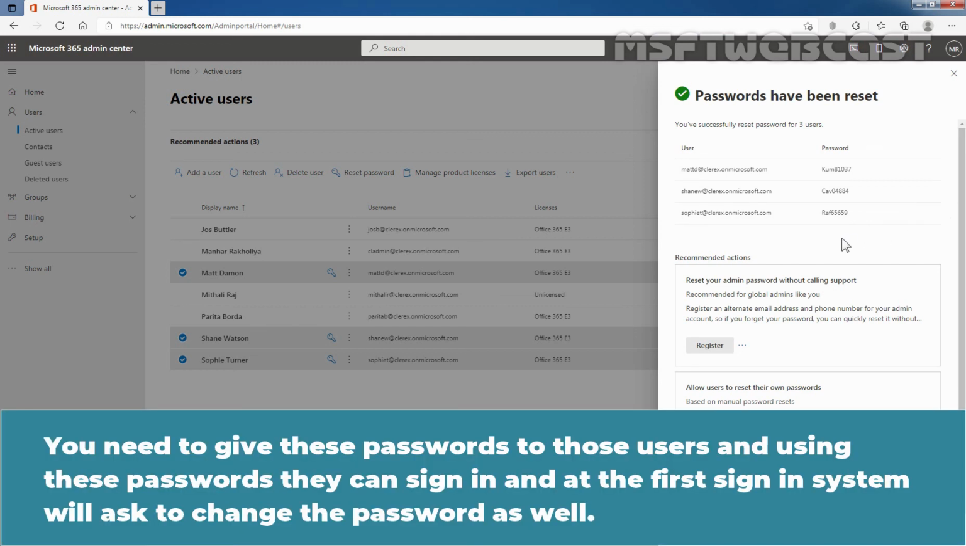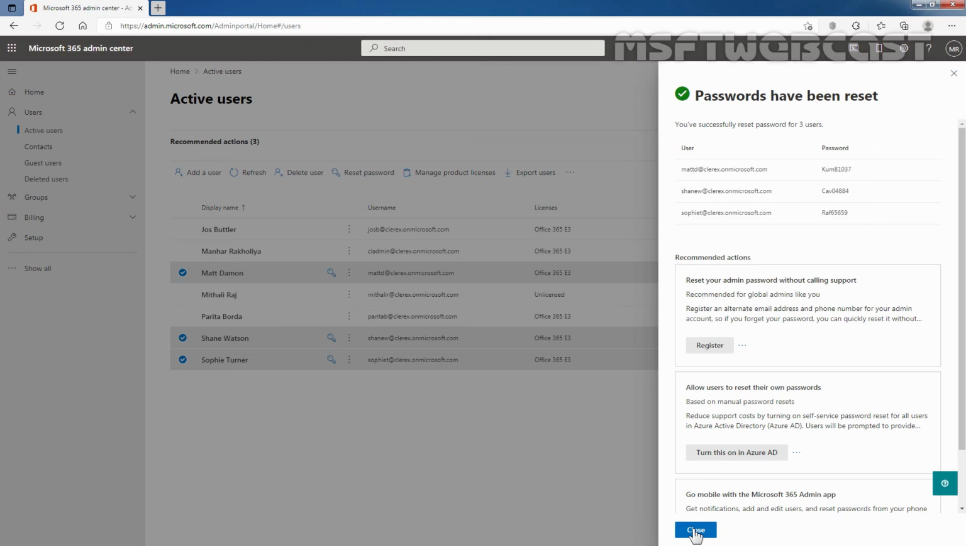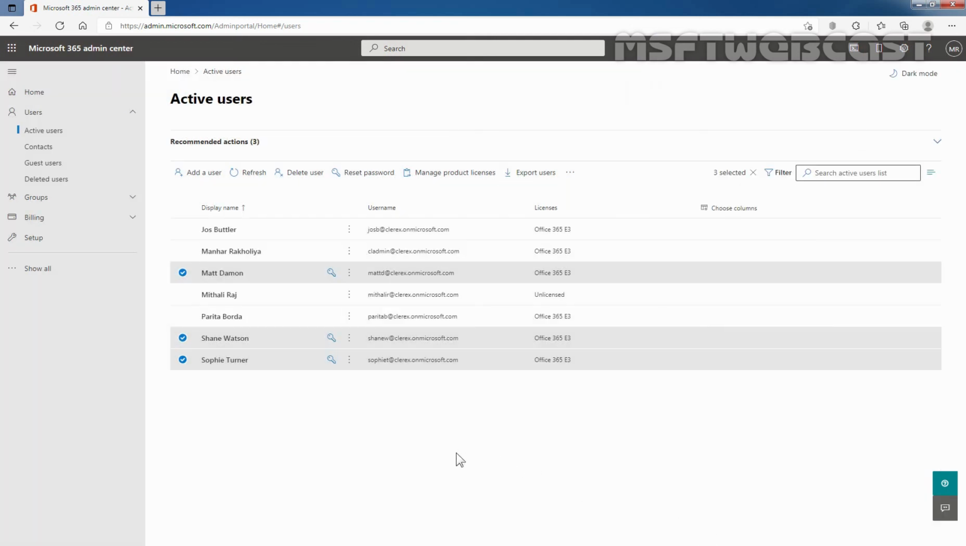You need to give these passwords to those users, and using this password they can sign in, and at the first sign in the system will ask them to change the password as well. Fine. Now let me close it. So in this video, we have seen the steps to reset user password in Office 365 using Microsoft 365 Admin Center.